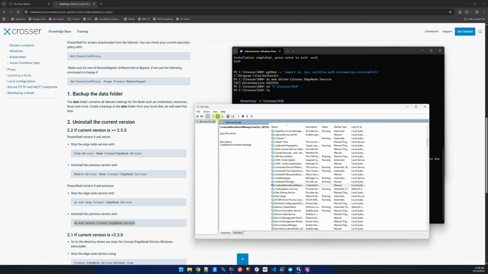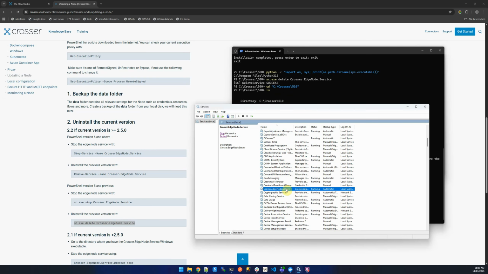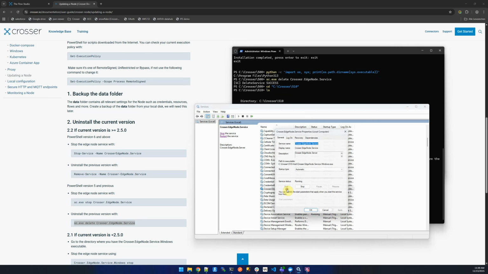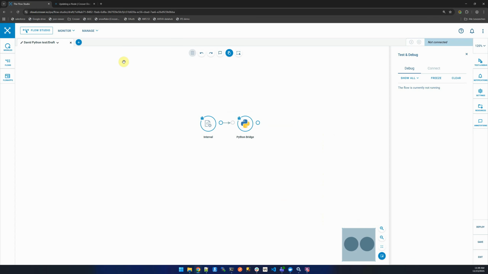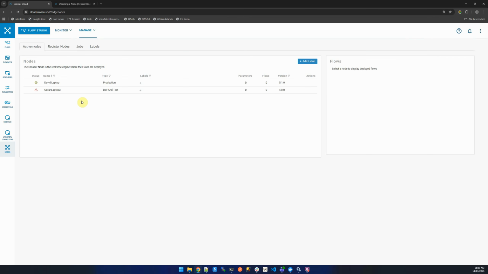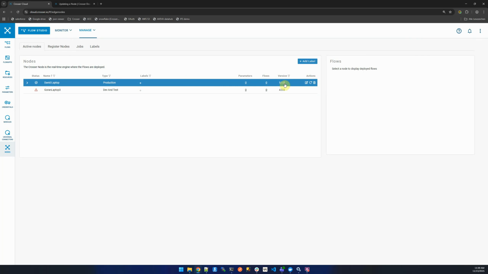Service seems to be started. Let's see if we see a new node here. Yes, we do. We see also that it has used the new folder. So that looks good. And now, as a result, the new node version should also be reported to the Crosser Control Center. This looks fine as well. And that's basically it.